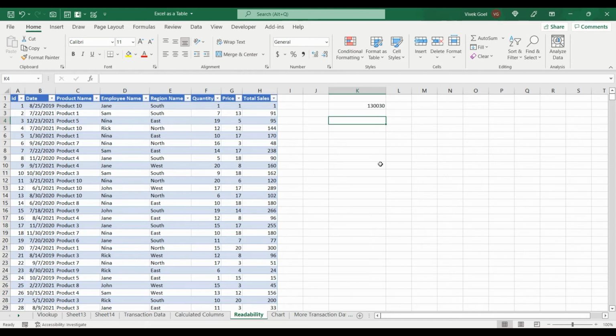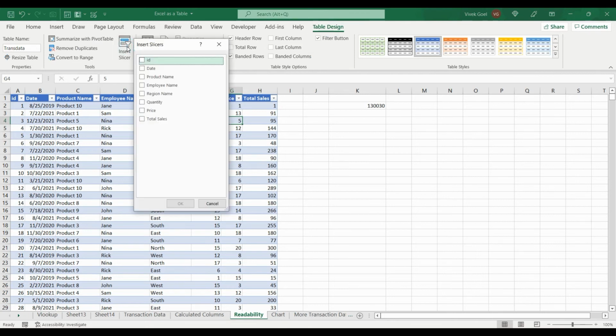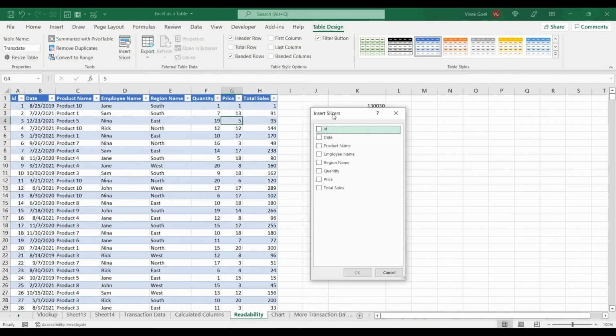Another cool feature with tables is slicers. Yes, we can use slicers on our dataset if we convert it into a table. This will help us filter, slice, dice, and validate things really quickly.